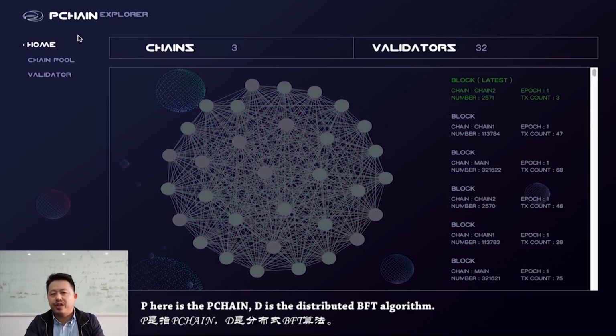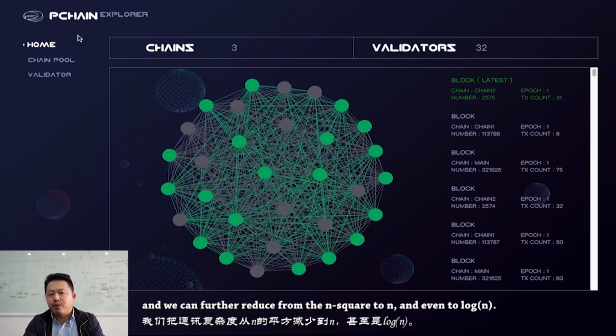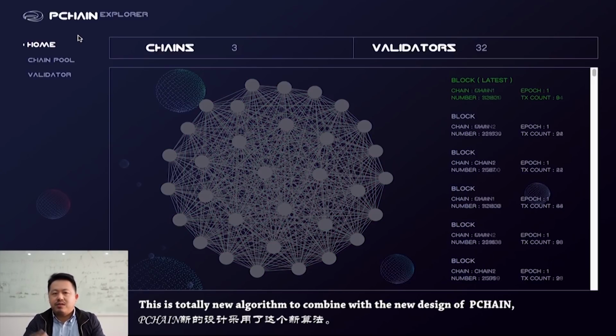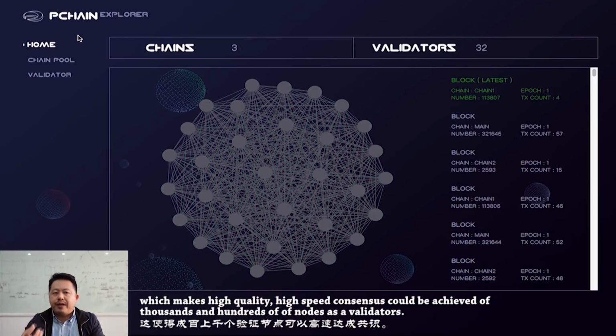P here means the Pchain, and D is distributed BFT algorithm. It's totally a new algorithm, and we can further reduce the n squared to n and even to log n. So this is what we already achieved through the aggregated signature algorithm. This is a totally new algorithm combined with the new design of Pchain, which makes this very high quality or high speed consensus achievable with thousands or hundreds of nodes as validators.